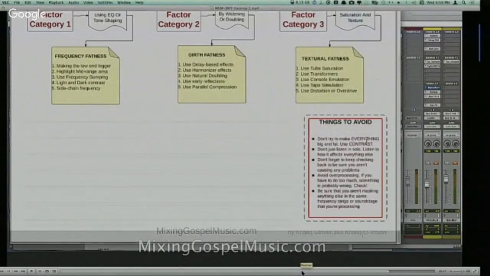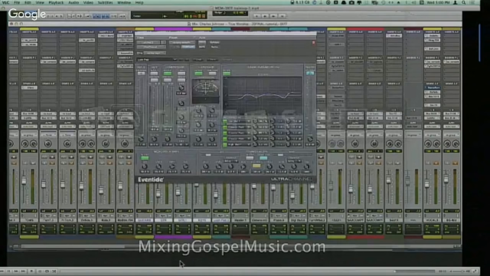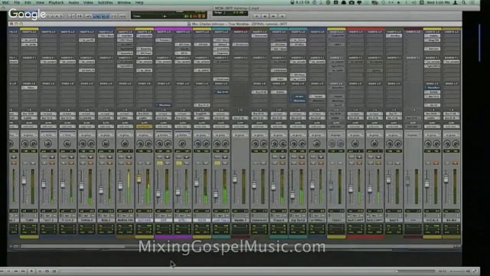Don't try to make everything big and fat, because if you do, then suddenly nothing is big and fat again. You've got to use contrast. Contrast is the key. Don't just listen in solo, listen to how everything works together. So if I go back here and listen to everybody, turn off solo.